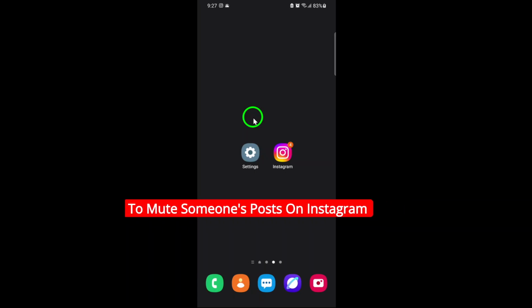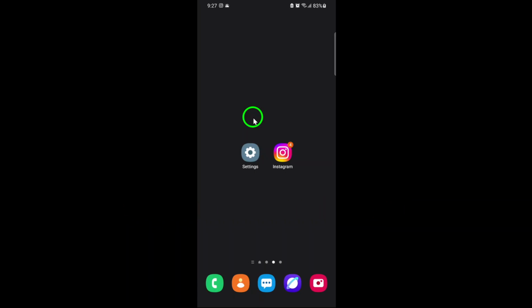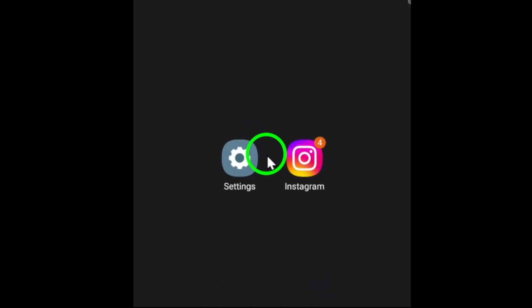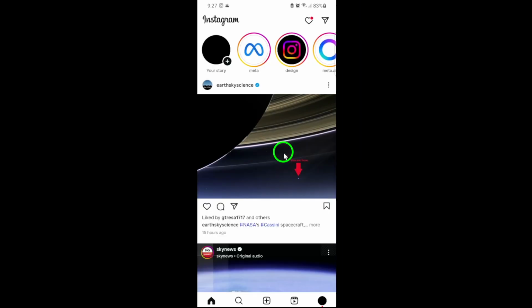Today, I'll show you exactly how to mute someone's posts on Instagram, so you can take control of what you see without anyone knowing. Let's get started. First, open the Instagram app on your device. Make sure you're logged into your account.